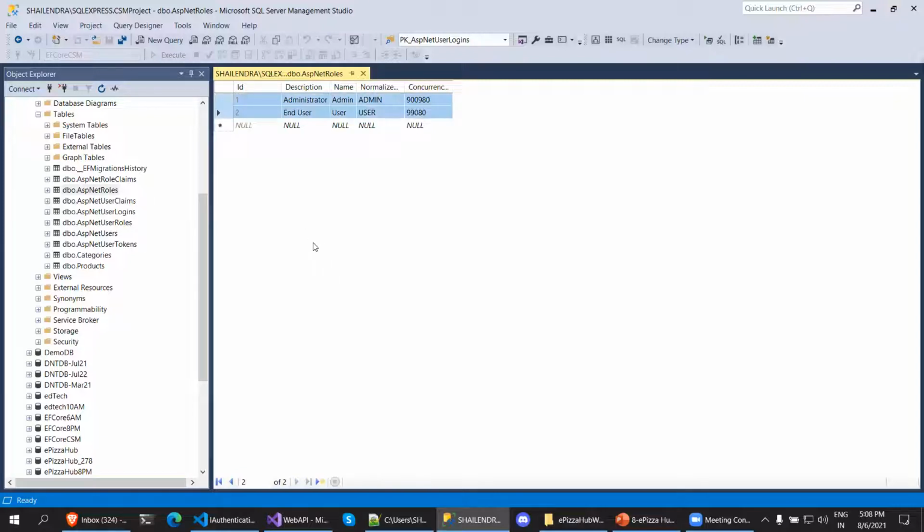What is the use of this concurrency? Concurrency is at what time you added it. It is a timestamp. So I added 2 roles here, and I will use these roles.